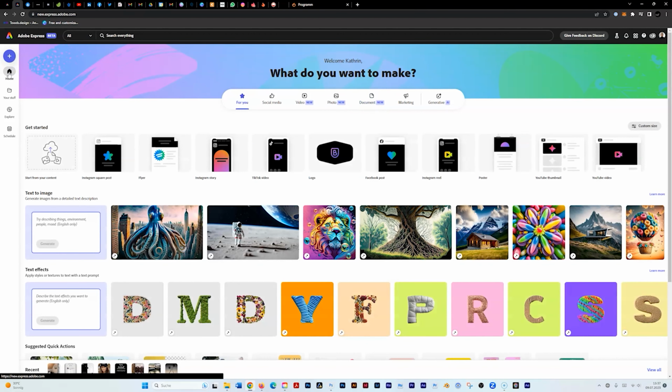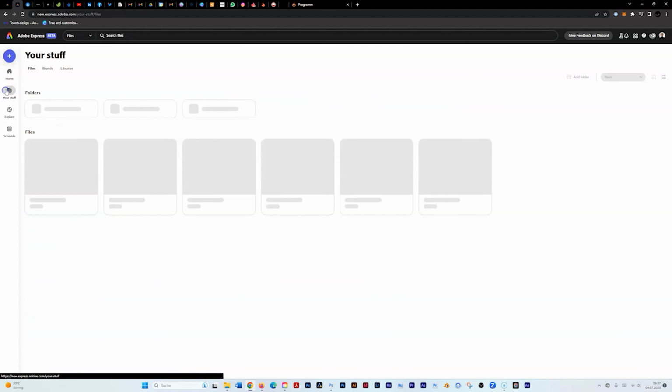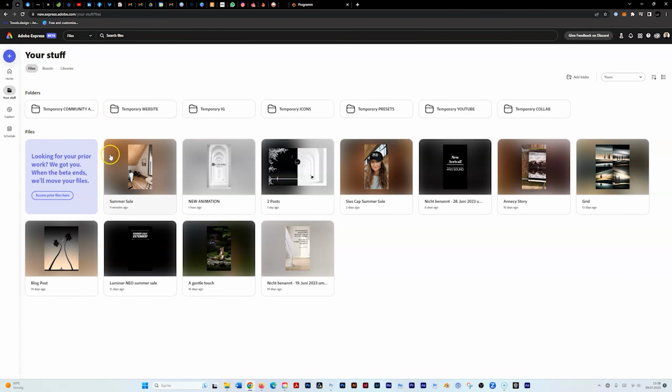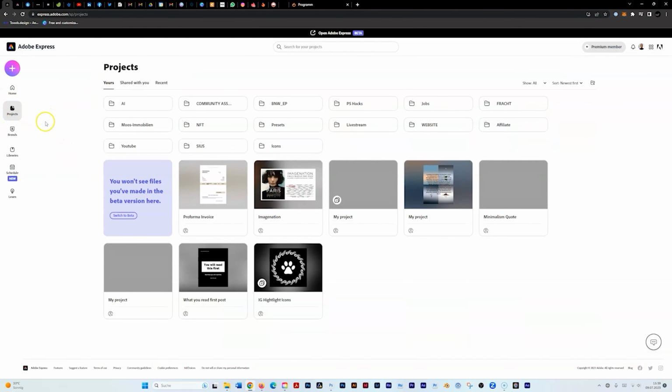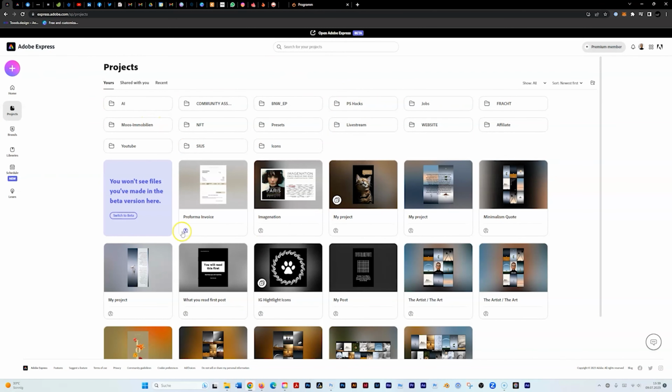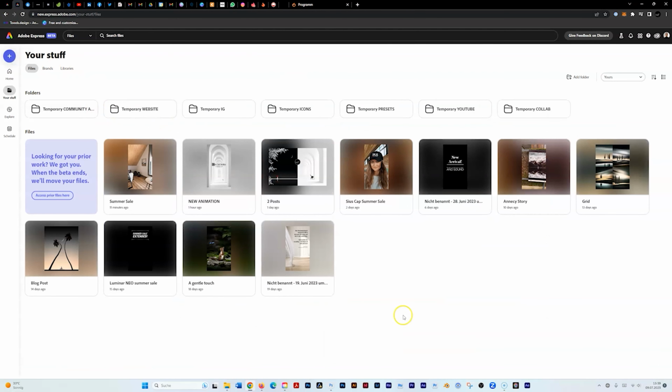Then here is the home. And this is my stuff. My stuff means projects I already did. I made some folders and named them temporary because, so far, at the time of this video, they are not synchronized with the old beta, which is that one. The old beta files are not synced to the new ones, so keep that in mind.